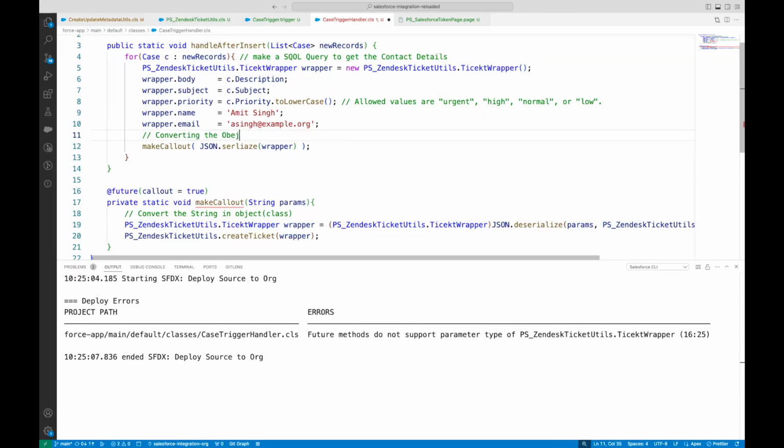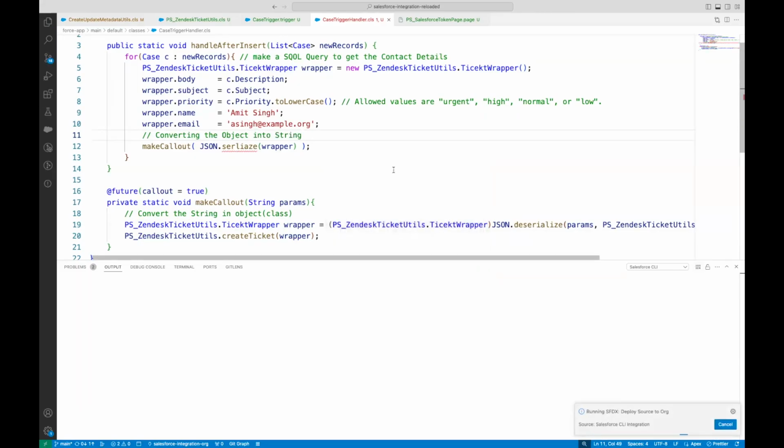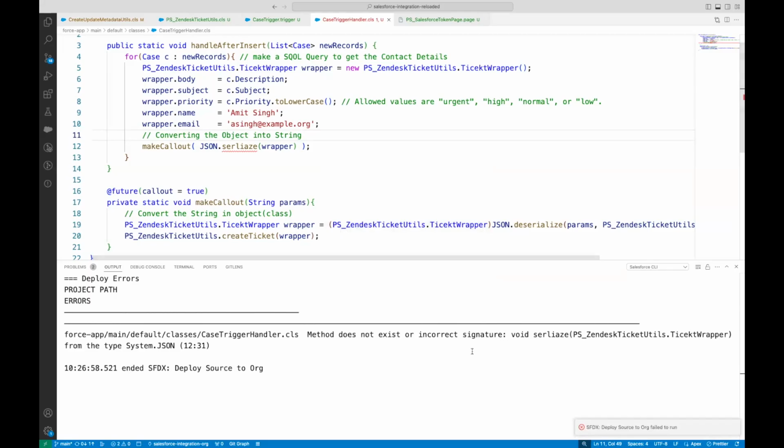I hope this is clear. No confusion? Everyone is clear with this? Yes, Amit, but I have one question.